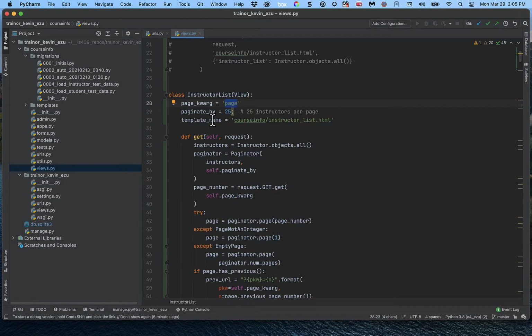And then we have paginate by 25. So this gives us 25 instructors per page. And then we have the name of the template, course info instructor list.html. Okay, so that's all stuff that's going to be used in the code that we have below.